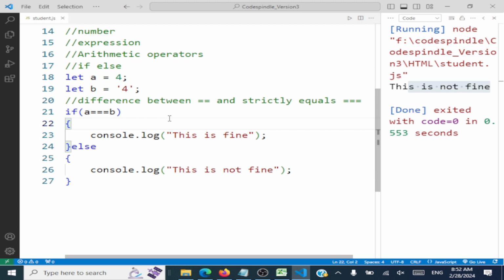Are you clear with the difference between strictly equals and the equality operator? Now let's go to the difference between the same thing. You have not equal to and strictly not equal to. That is, it is a not equal to sign with two equality operators here. This is strictly not equal to, this is not equal to. Can we take some examples here?